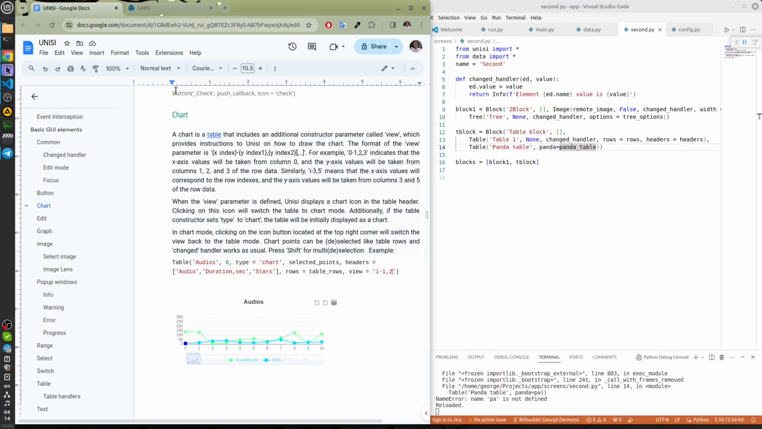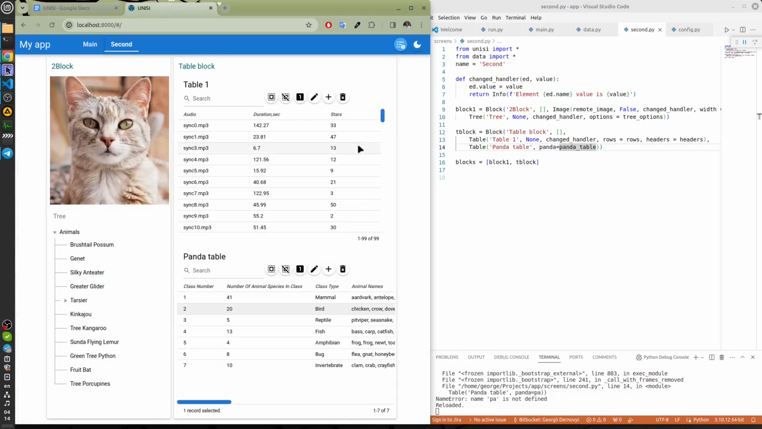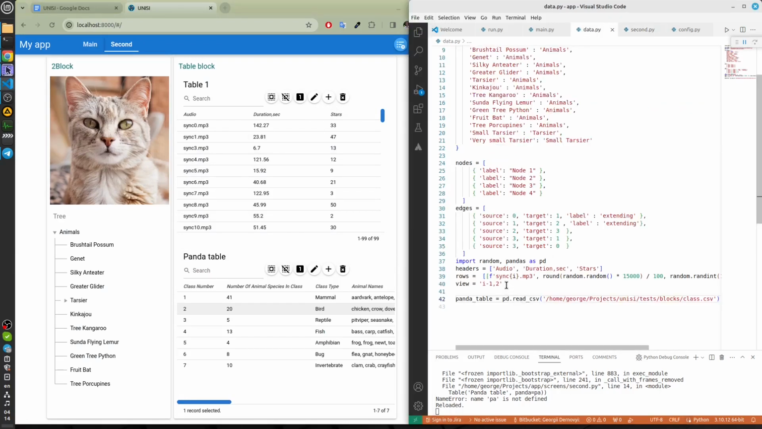Let's do the same with our data. We have a table, and in the data, we have a projection view. For adding a chart, just define the view argument.